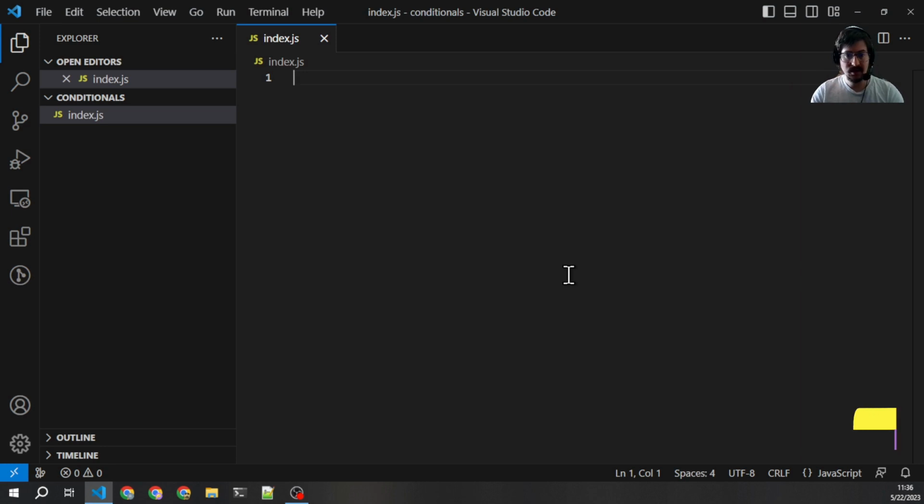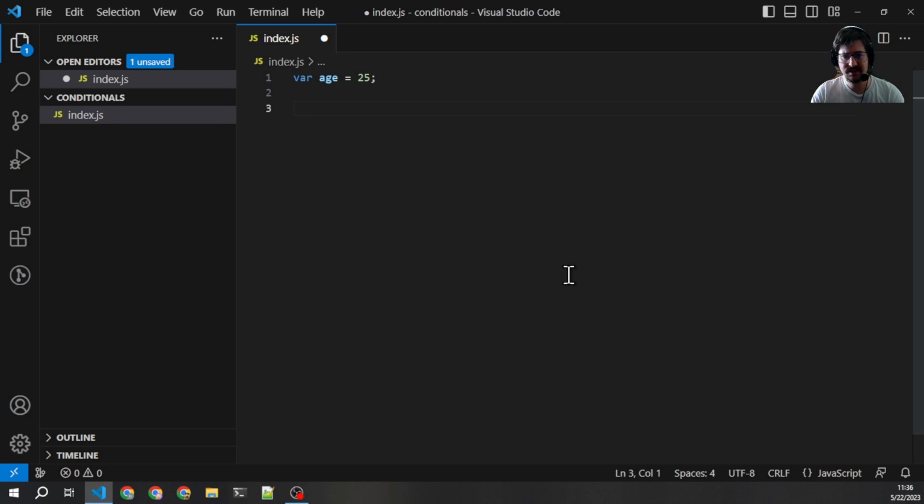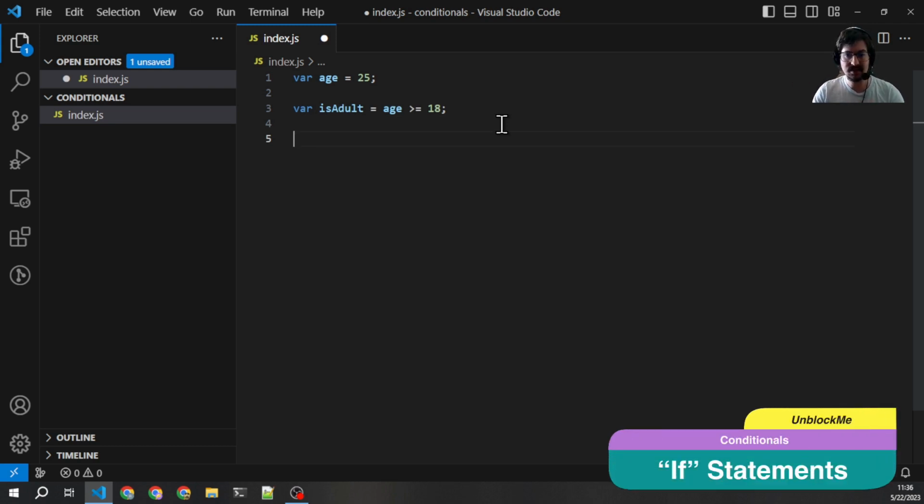If we have a basic comparison statement, which we've been over before, let's say I have age equals 25, and I want to see if someone is an adult or not. I could always say isAdult equals age greater than or equal to 18. But this isn't very helpful by itself. It's just another variable. If we actually want to make some decision about this and run some code, I need a new statement. That is the if statement, the conditional statement.